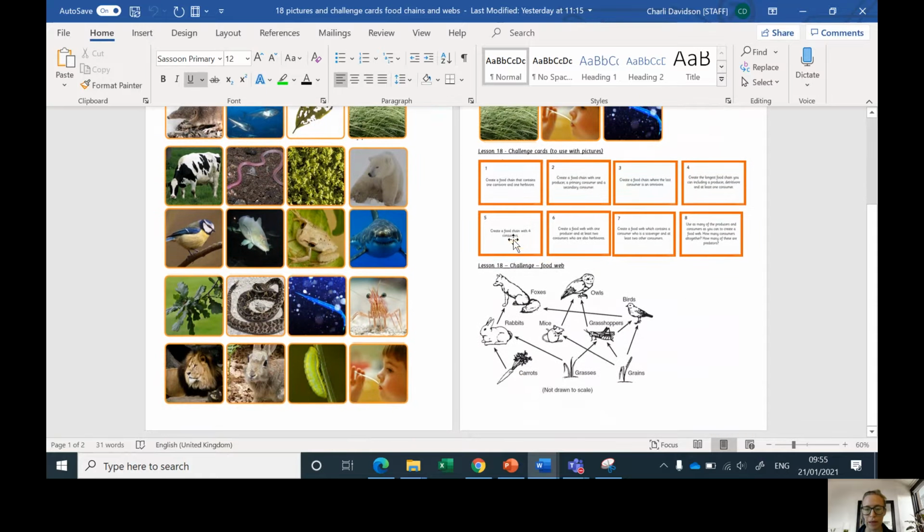Okay, and then at the bottom of the page, there's this food web, which is the challenge or the further learning. Okay, I might just change that actually to further learning before I forget, and so we don't get confused with these challenge cards. But that is an extra bit if you want.